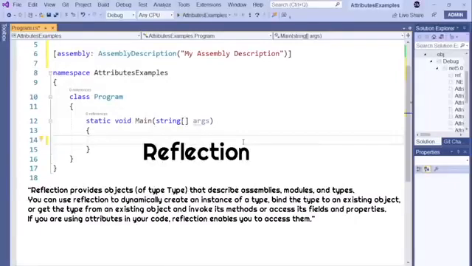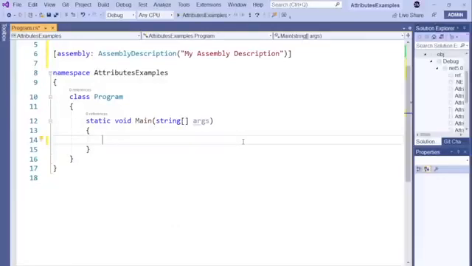Right, so let's use reflection to access and read certain metadata that has been added through the use of global attributes. So we need a using directive to the System.Reflection namespace, which has already been included in our code.